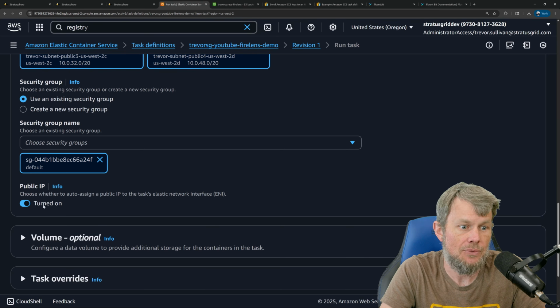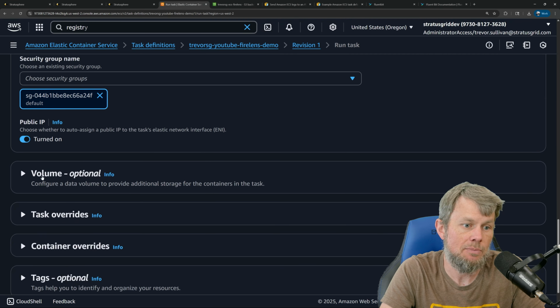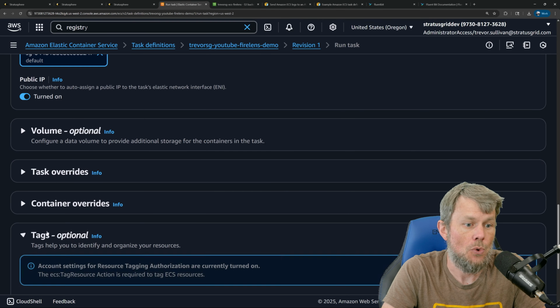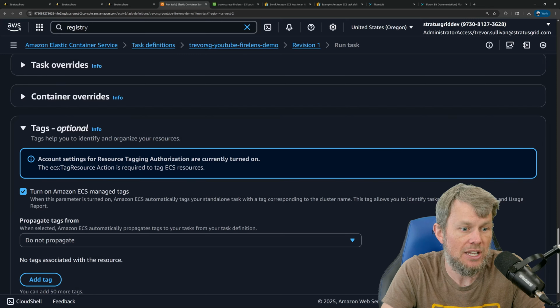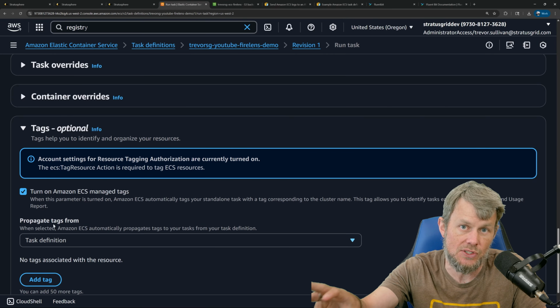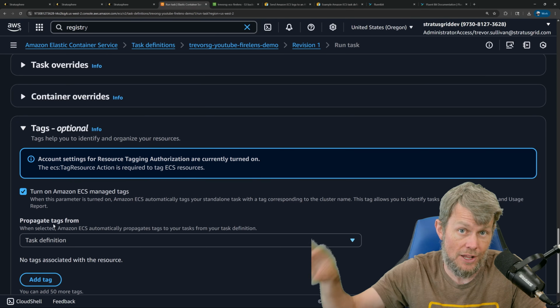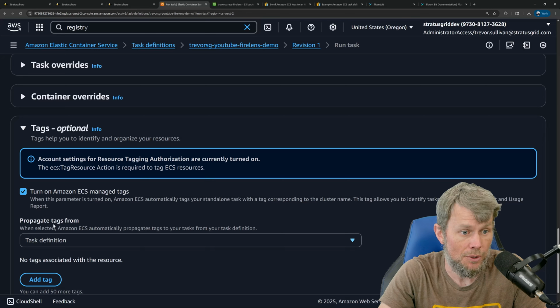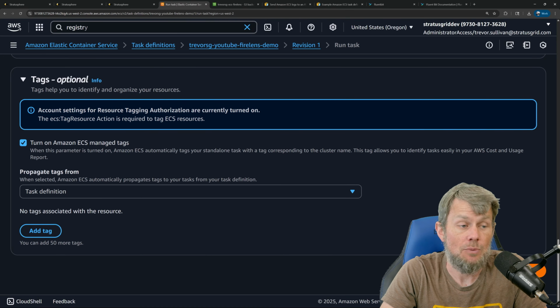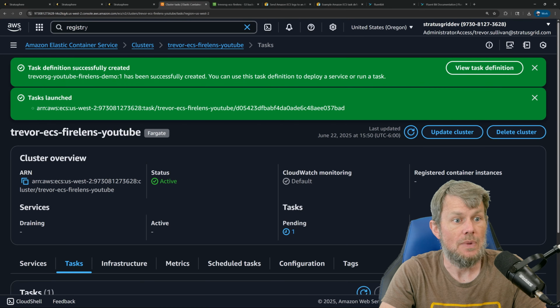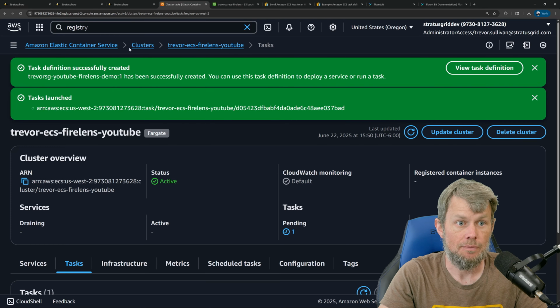Public IP, I'm going to have that turned on because I am deploying to a public subnet. And in order to route out to the internet, I need to have a public IP address since I don't have a NAT gateway set up and only have an internet gateway. For the tags down here, I'm going to say propagate the tags from the task definition. So when I create the task resource from the task definition, it's going to take the tags from the task definition and apply those to the task as well. So then we'll just go ahead and click on the create button and deploy the task.